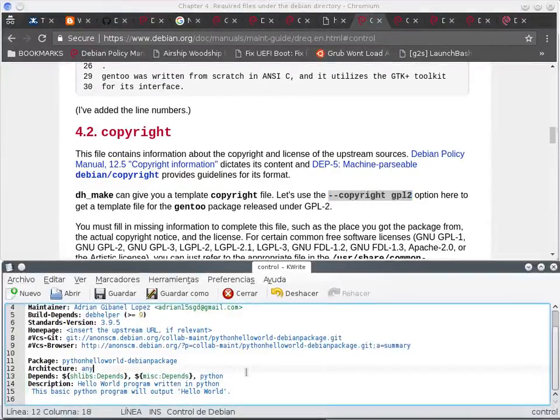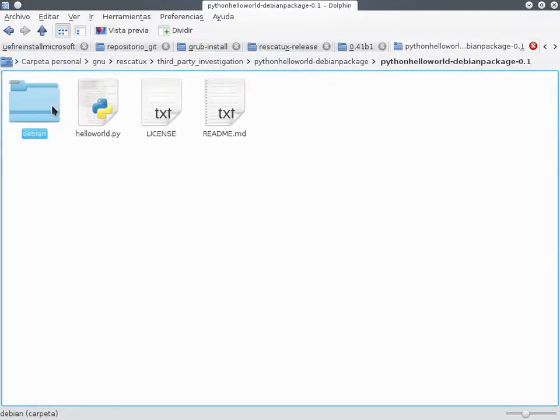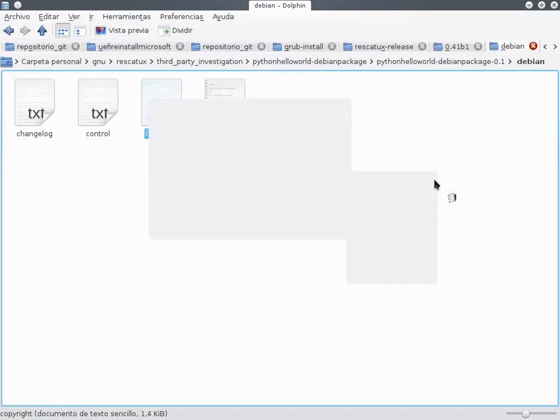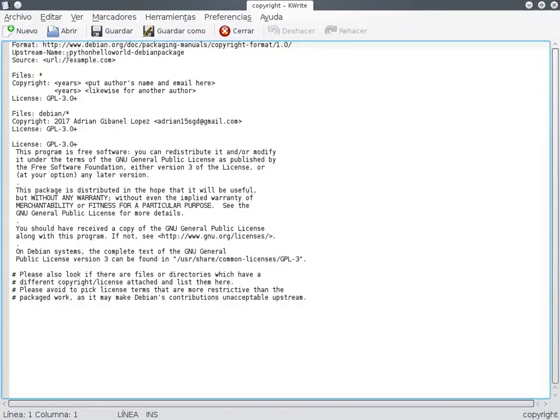So now I should be able to go into the Debian directory. Let's see here, open copyright and see if we need to modify something. So this is the format, upstream name, source. We don't have a source, so we don't care. Or yeah, source is in the git repo, isn't it? Maybe not. Years, put author. Okay.